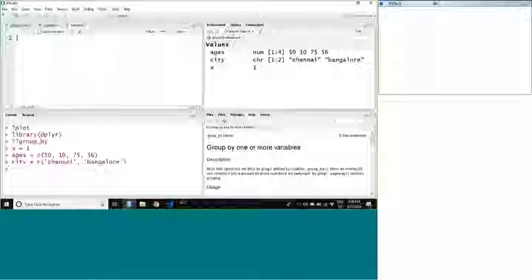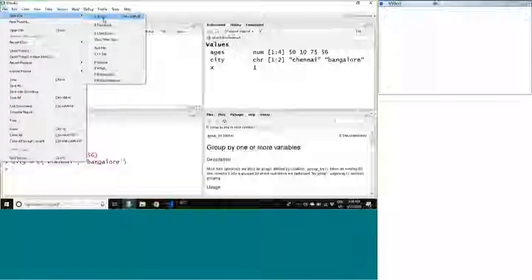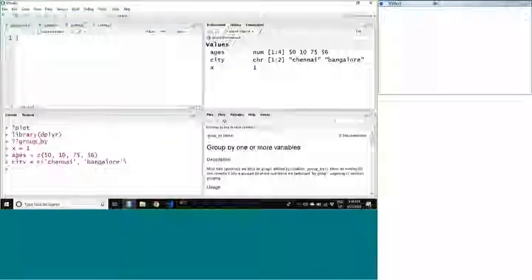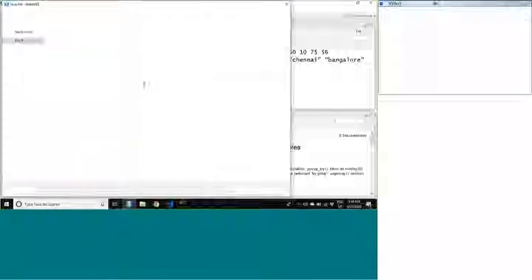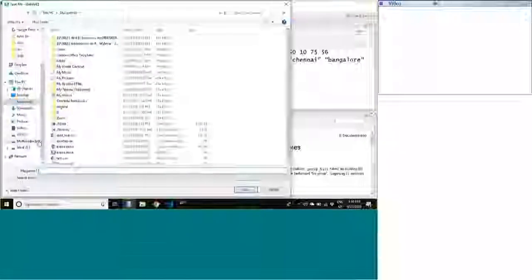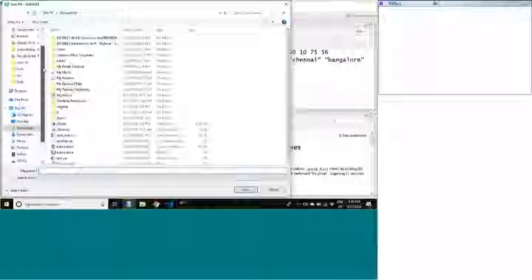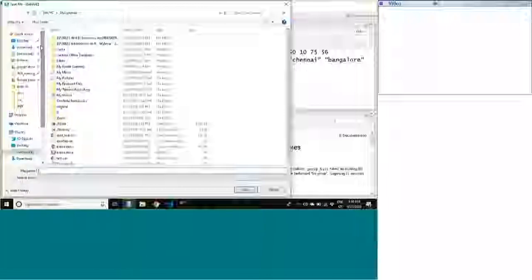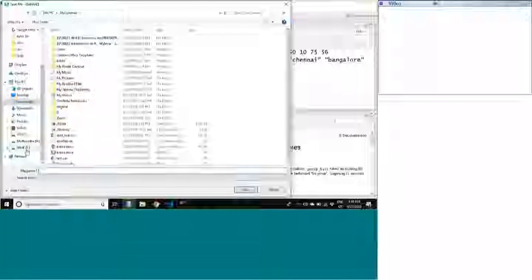And how do you create a script file? Go to File, New File, R Script, or you can also use Ctrl+Shift+N. When you create a script file, you get a tab on top, which initially has the name Untitled. You can save this first of all. Save it in a local drive so that whatever changes you make get saved, or you can keep using Ctrl+S to save it every now and then. Let's say I store it on the desktop, or let's create a new folder.